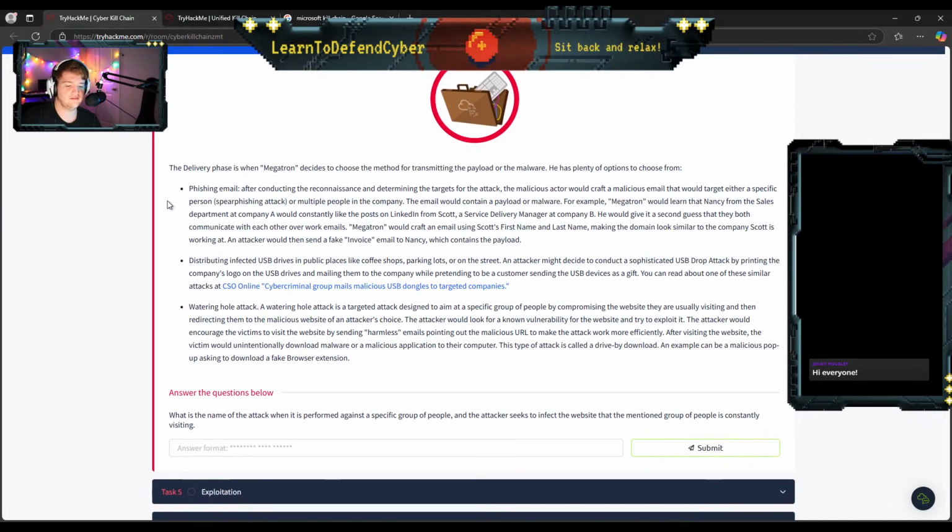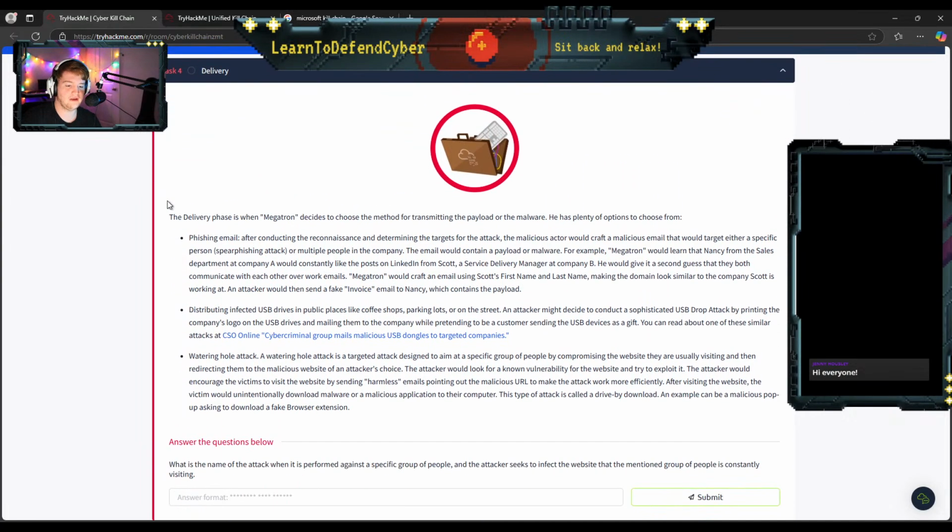Delivery phase. So this is self-explanatory. Delivery phase is delivering the malware. This can be done through phishing emails. This can be done through distributing infected drives. This could be done through ARP spoofing, also known as DNS poisoning. This can be done through a watering hole attack, which is actually a really good one to point out.